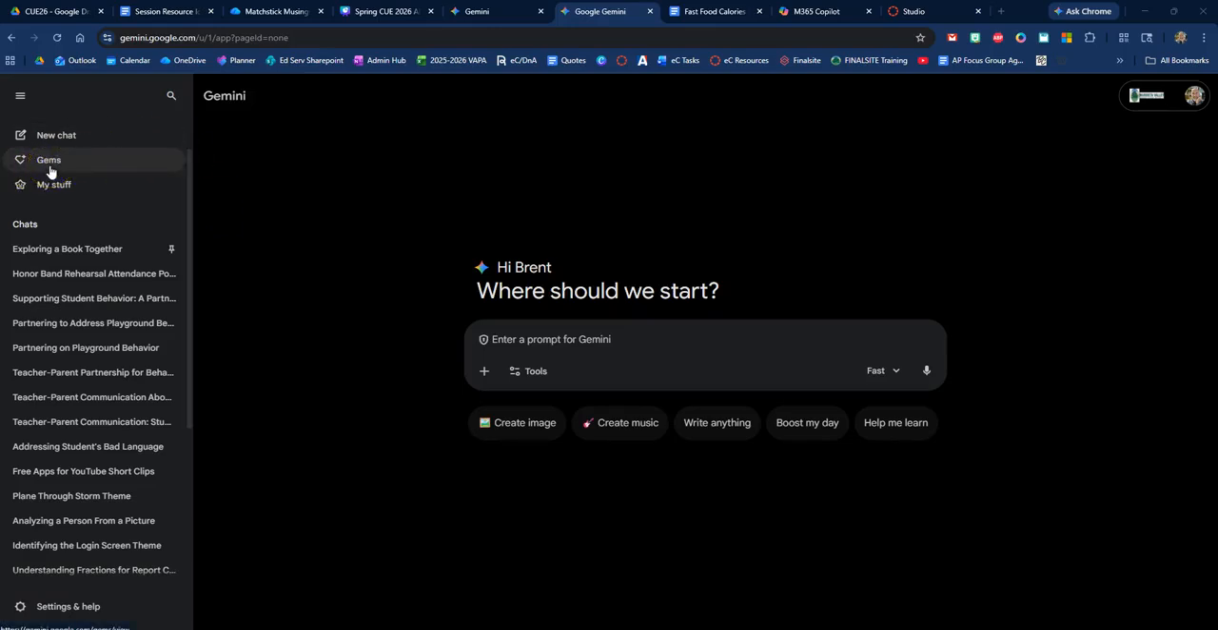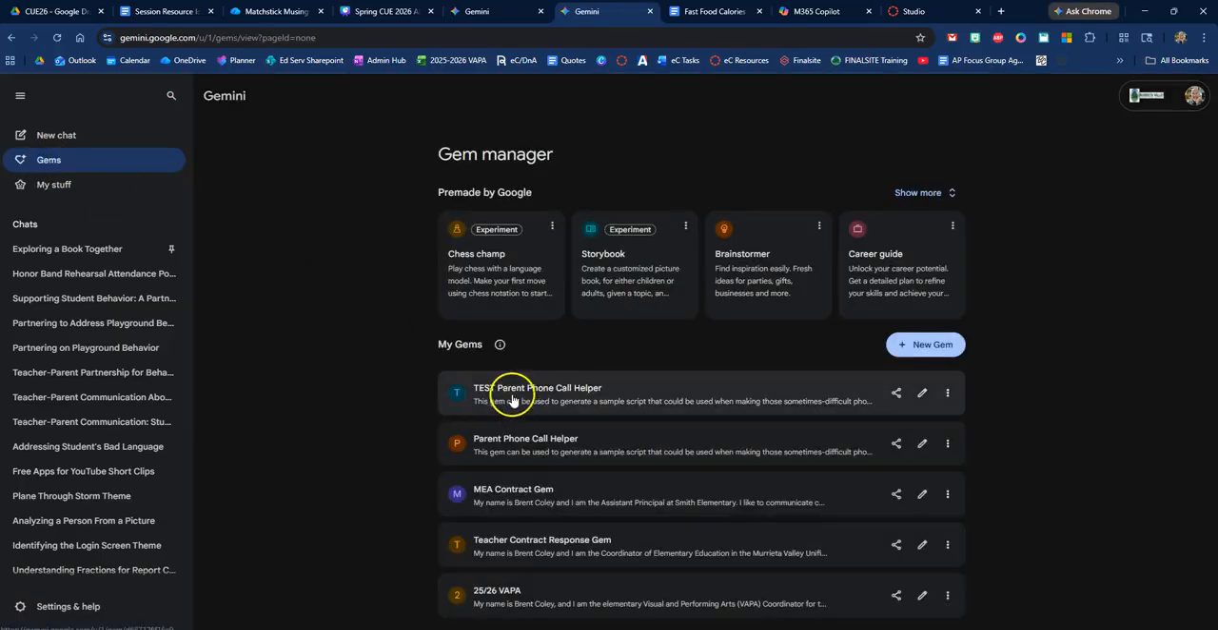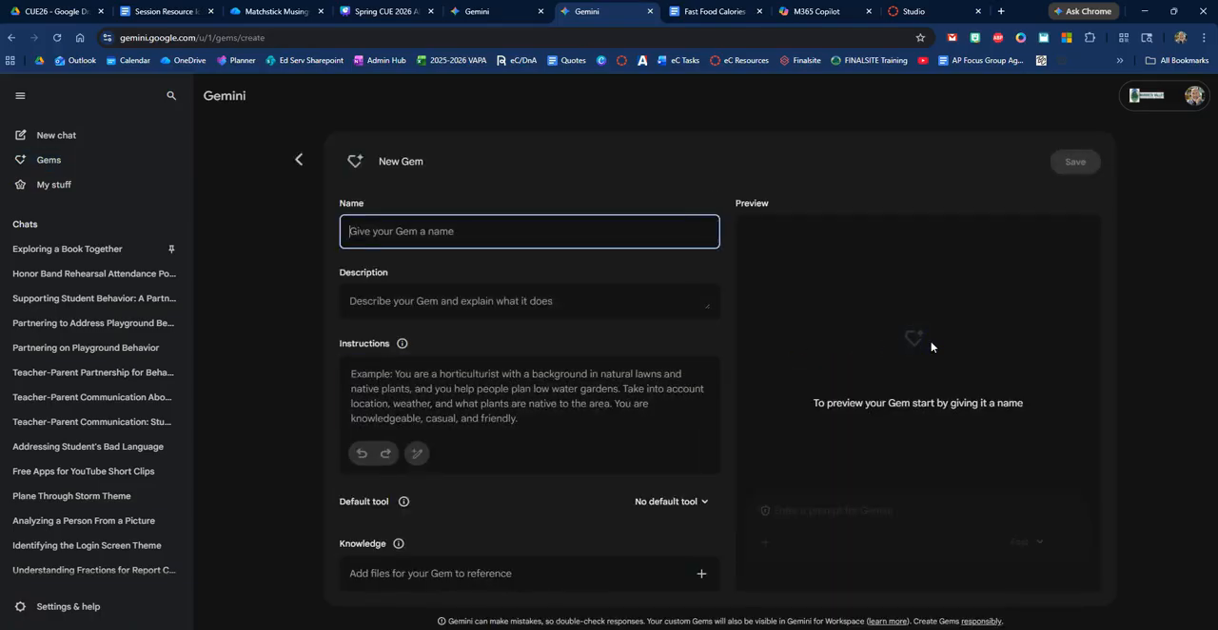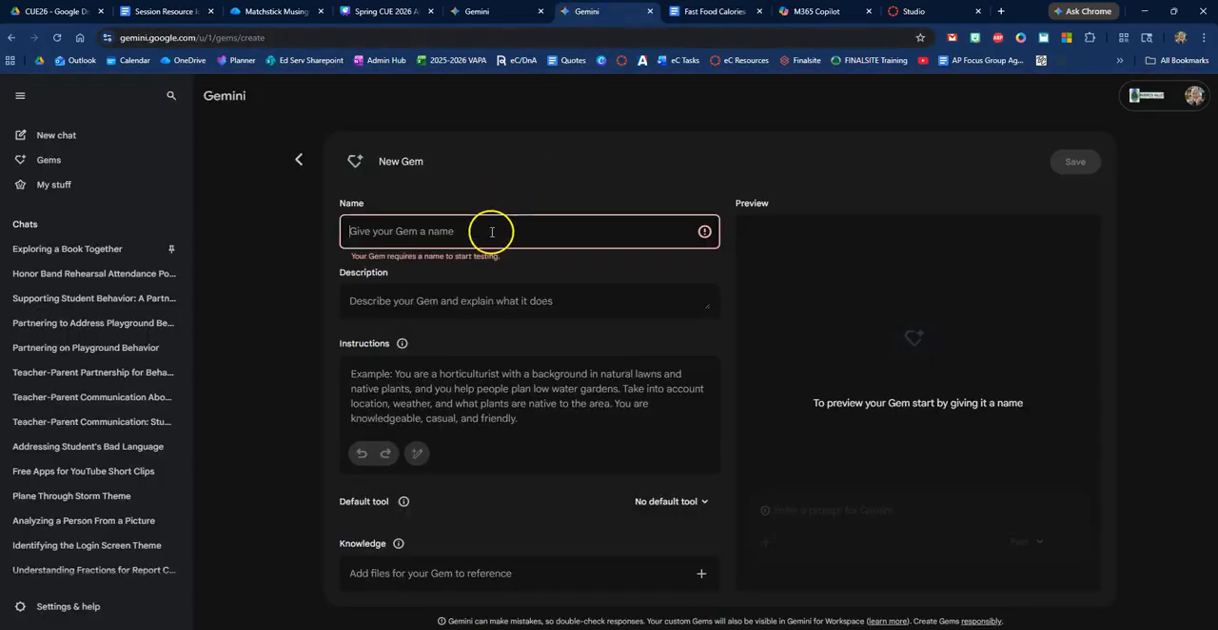So the first thing, if you wanted to create one, go up here to Gems. And if you've created any previous gems, you would see that right over here. But to create a new gem, go ahead and click Create New Gem. Now I'm going to use an example, a fast food calorie planner. So I'm going to call it Fast Food Calorie Planner. I'm going to put that right in there.